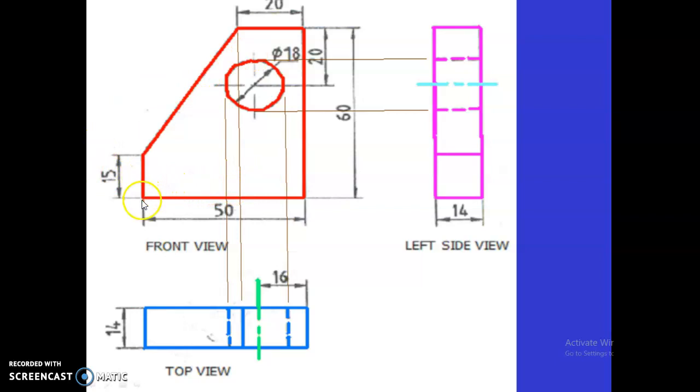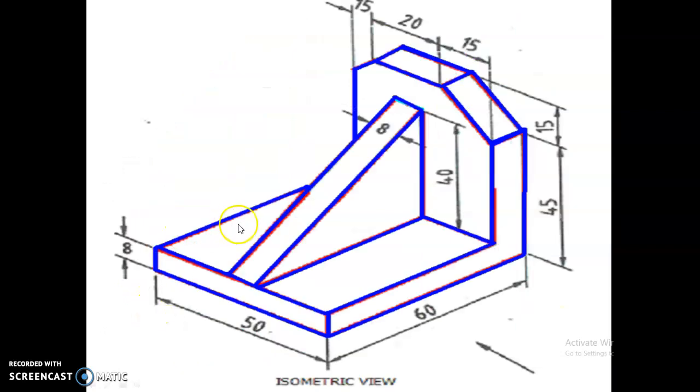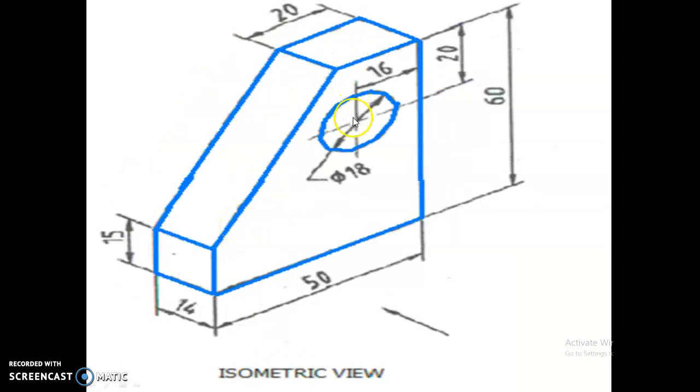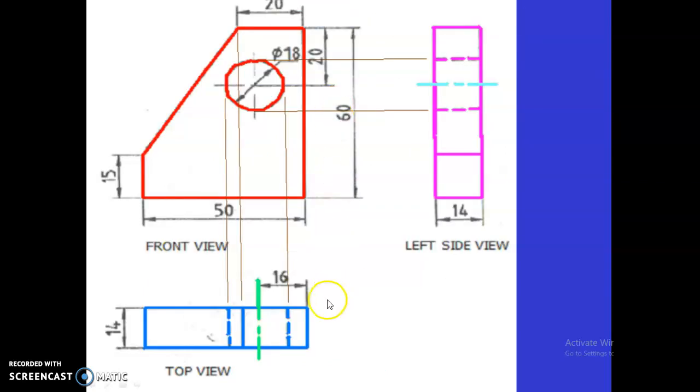Projecting from this point and this point, draw a slight line, and then draw this top view. In the top view, this point should not come here. This point should be straight to this point, because we are projecting from the front view. So this is the top view. In the top view we can't see the full hole, so we are marking it with hidden lines. Am I right?